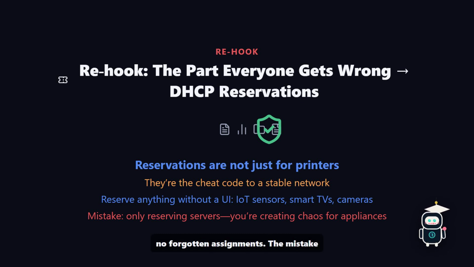The mistake almost everyone makes. They reserve domain controllers and file servers and stop there. IoT sensors, smart TVs, PTZ cameras, these things reboot and grab a random IP, breaking your monitoring dashboards and firewall rules. Reserve anything that acts like a server but doesn't have a proper management interface. Do it once, and your network stays predictable forever.